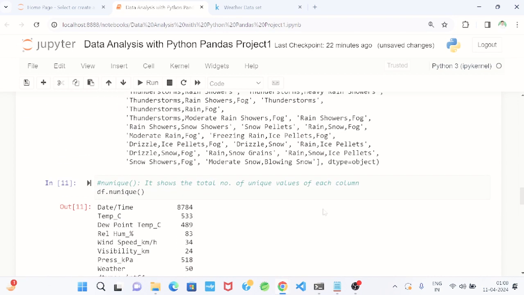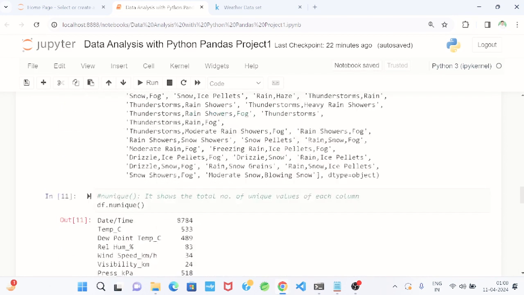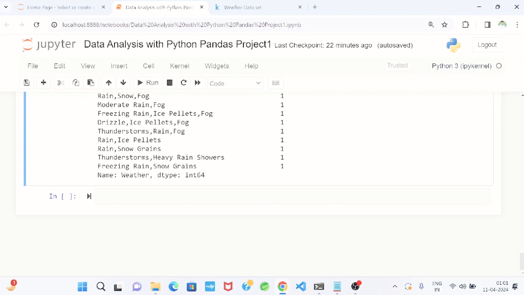So now we have become acquainted with some basic built-in functions, like the unique function, count function, and value underscore counts function. Before that we saw the describe function and info function. So overall, we have become acquainted with some built-in functions. Then we will resolve some questions.